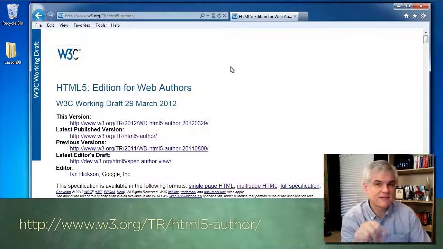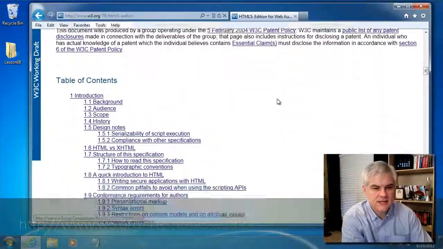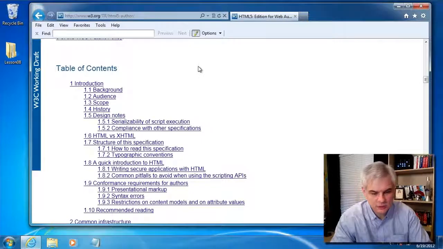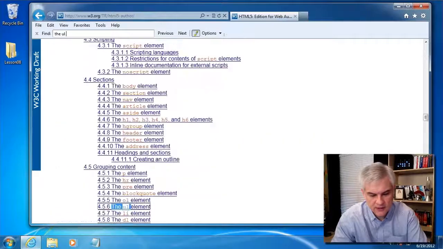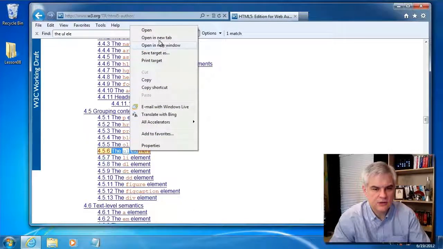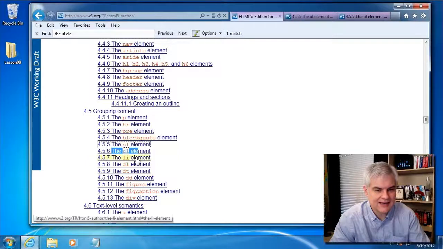You should already have this bookmarked, but we're looking at the version of the specification called HTML5 Edition for Web Authors. We're going to scroll down and search through the table of contents by hitting Control F on the keyboard. We're going to start by looking for the UL element, and that'll get us close to not only the UL element, but also the OL element and the LI element.